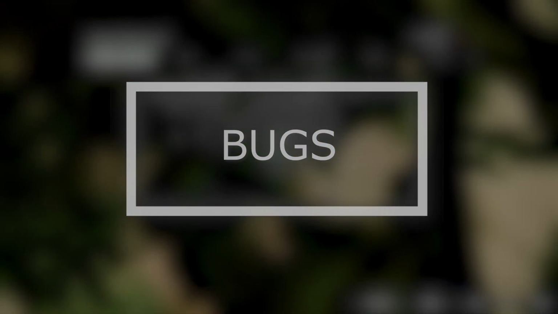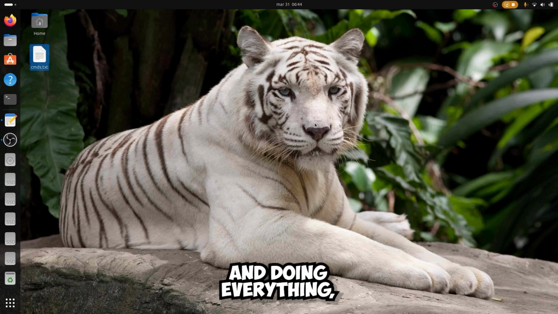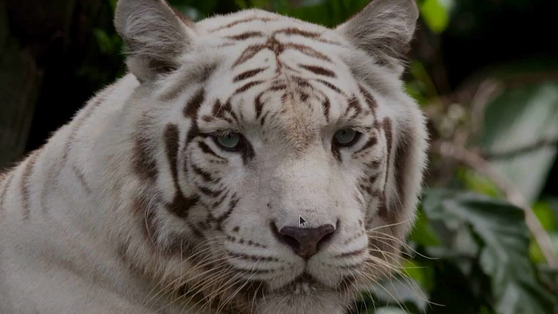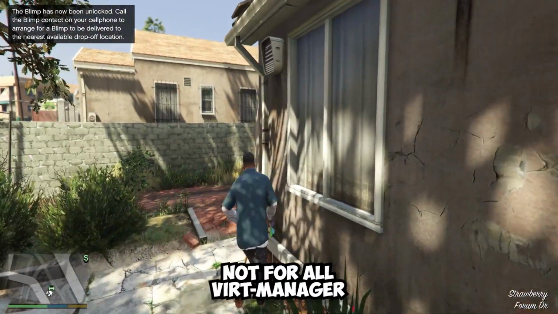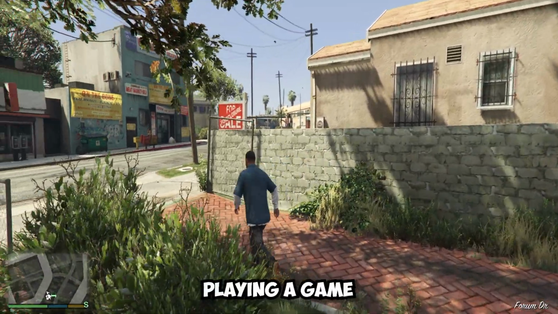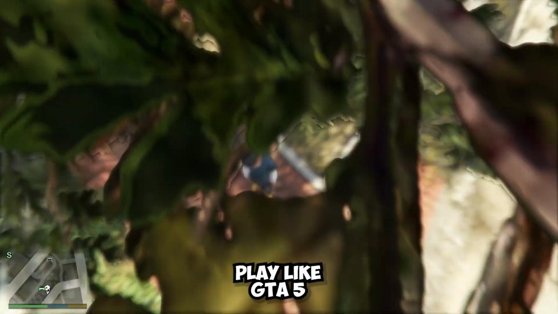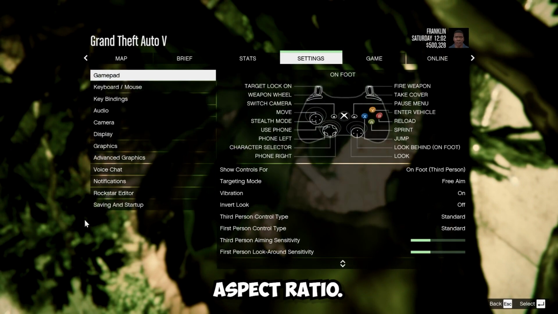Bugs. Now that we're done installing and doing everything, we need to seriously talk about the bugs. The first bug is that not for all Virt-Manager and QEMU games they will see that you are playing a game, and then there will be a problem like this with the mouse, and if you play GTA 5 and change resolution, it will not change the aspect ratio.